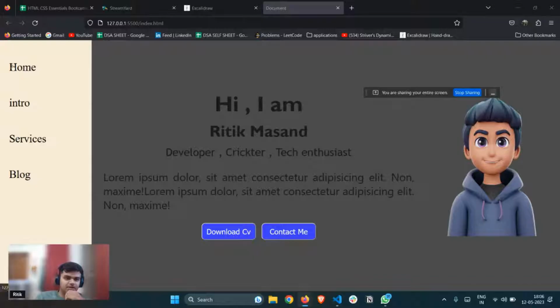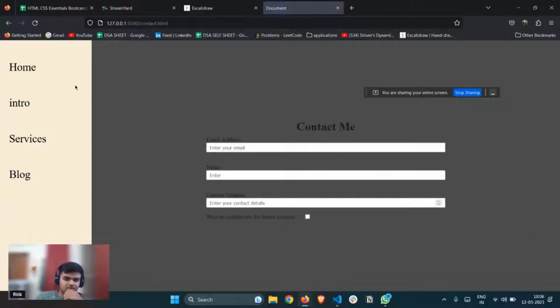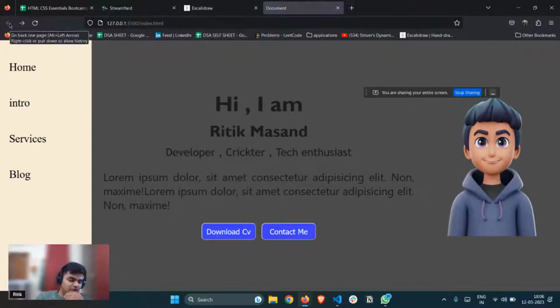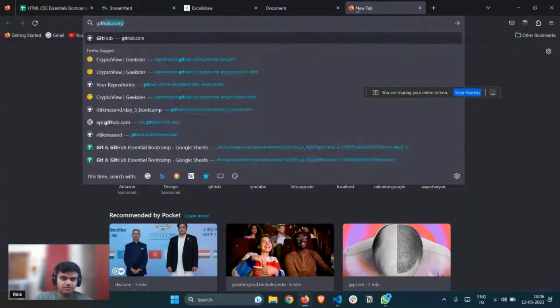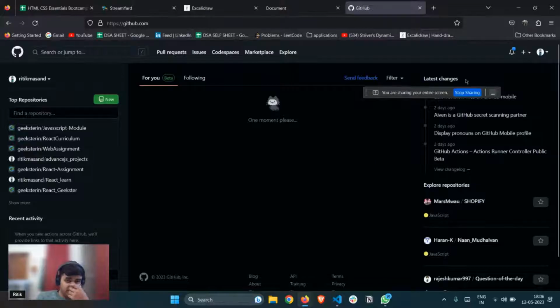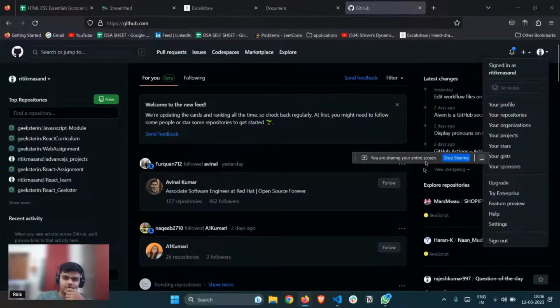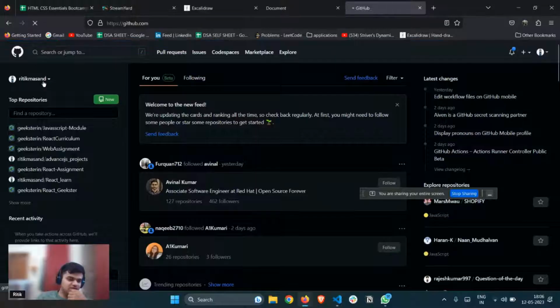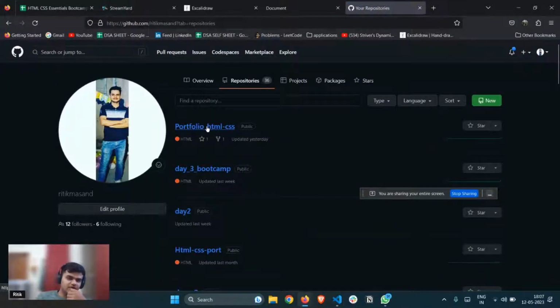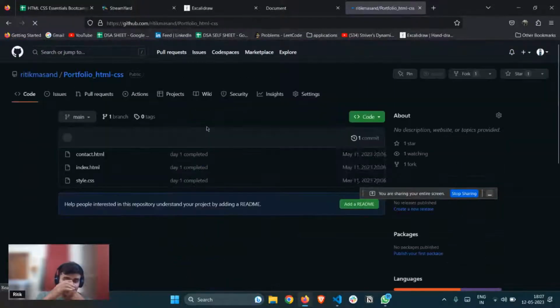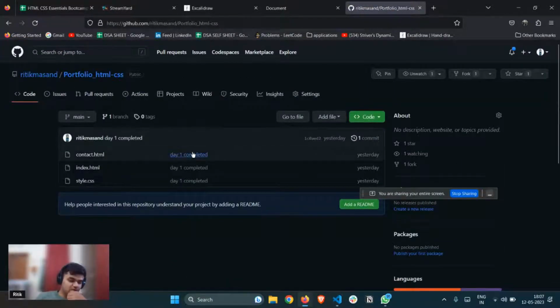So today we'll be completing the intro part. The home part is completed, and the contact part is there. Someone asked for the link or source code from yesterday. DN Josh, the code is already uploaded on GitHub. If you go to github.com, go to my username and my repository. By the way, my username is Ritik Masan. So this is the source code that we have, Portfolio HTML and CSS. You can view the code from here and download it if you want to.